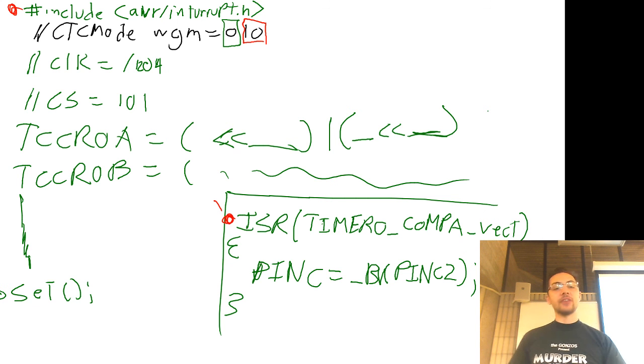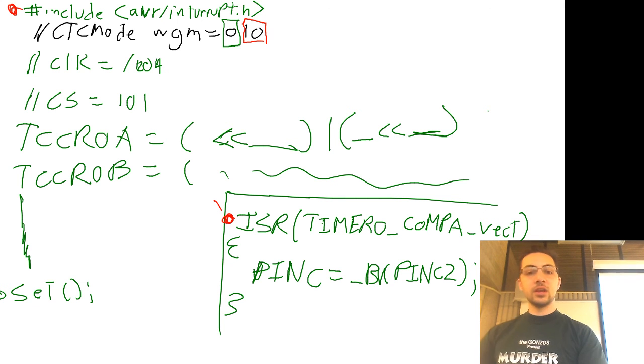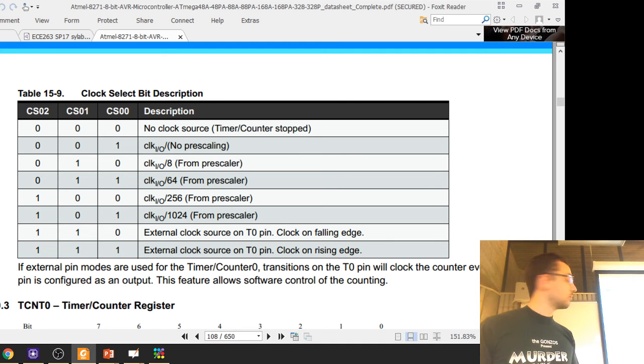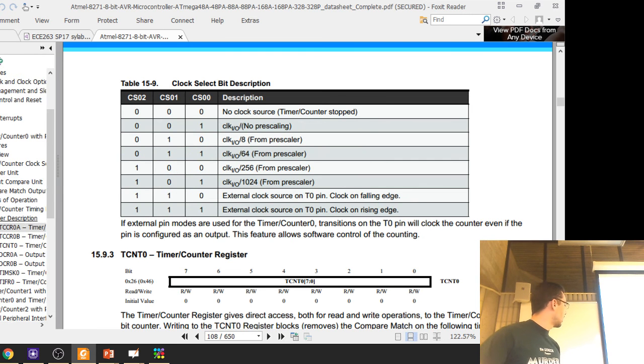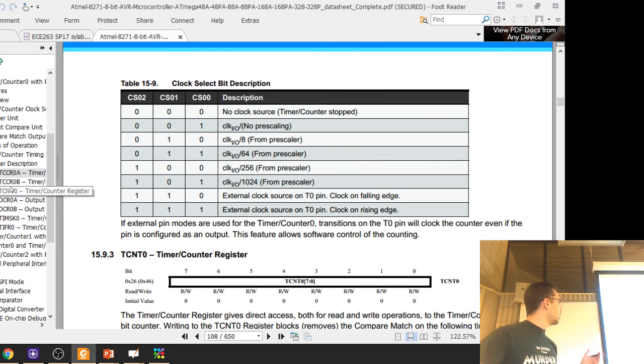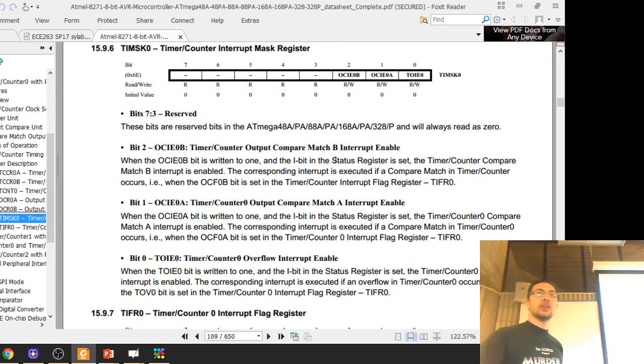Okay, there is a mask register. Let's go back to the data sheet. This is why it's always good to just have the data sheet available to you. Oh, there it is. And you look through the other registers. Okay, just look at all of them. Give them a glance and once over. Down towards the bottom here, we see the timer counter interrupt mask register. We need to enable that bit.